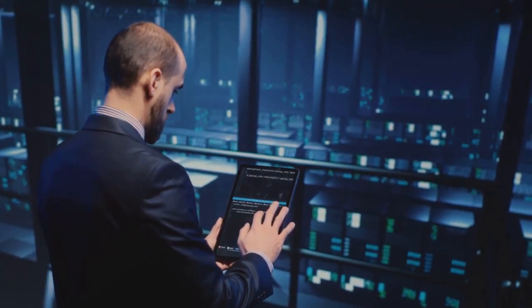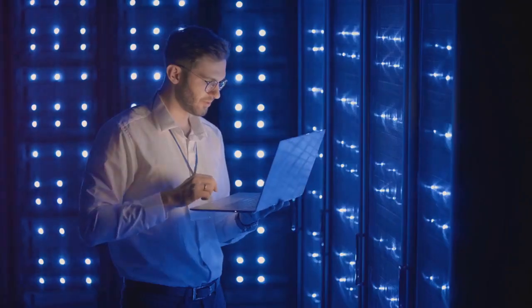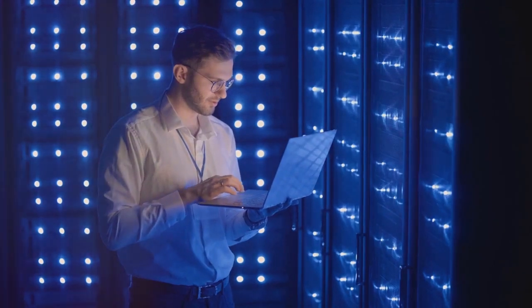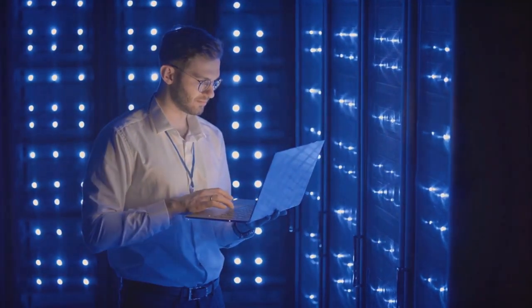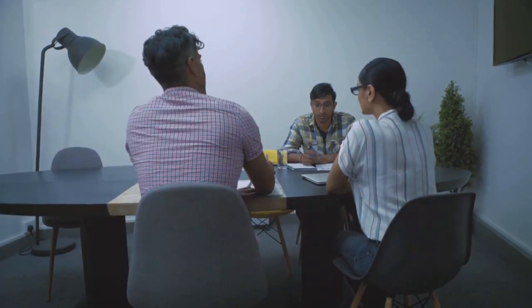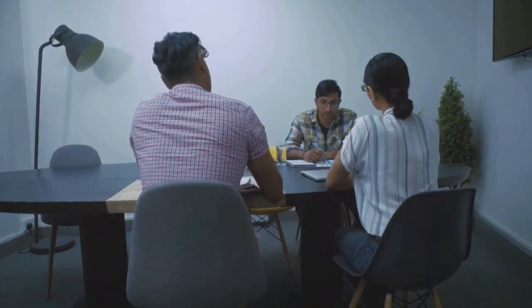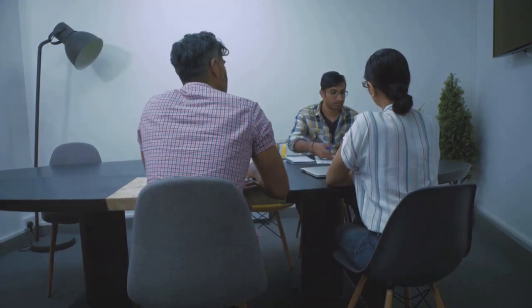Remember, there's no one-size-fits-all solution. Some businesses might benefit more from the control offered by traditional data centers, while others might find the flexibility of the public cloud more appealing. It's all about weighing the pros and cons and choosing what's best for the individual needs of the business.